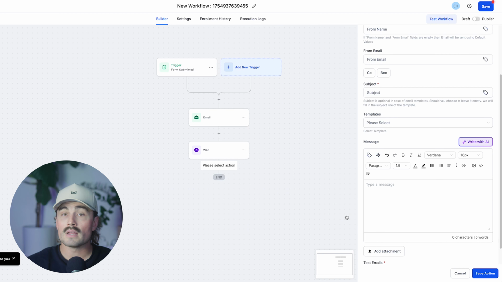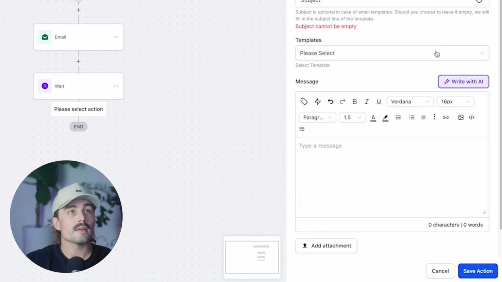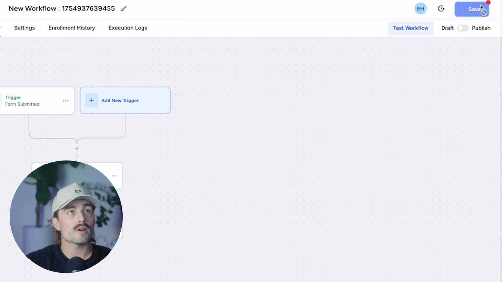Maybe it's 5, maybe it's 3, maybe it's 10. But either way, you're doing this work up front now, which might feel like a lot, but it's gonna run on autopilot whenever someone fills out that form, which is huge. So once you're happy with your email sequence, you can go ahead, click save action, and make sure you click save up here at the top.